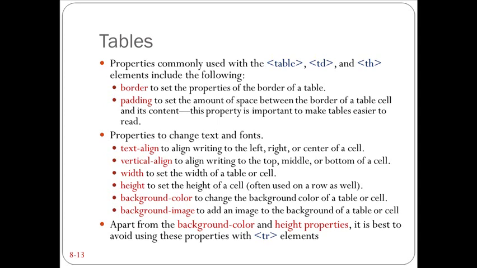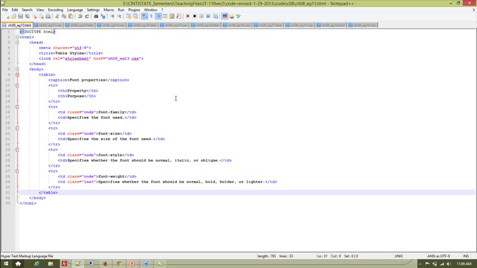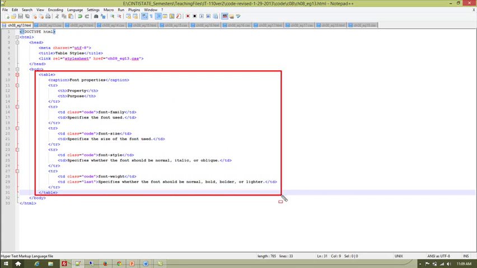With the exception of background color and height properties, it's best to avoid using most of the text and font properties with TR elements. And that's because of inconsistency between different browsers on the support of those properties within a TR element. So if you look at an example here, we just have a simple table. It's got a caption, it's got several rows, some THs as the headers and so on.